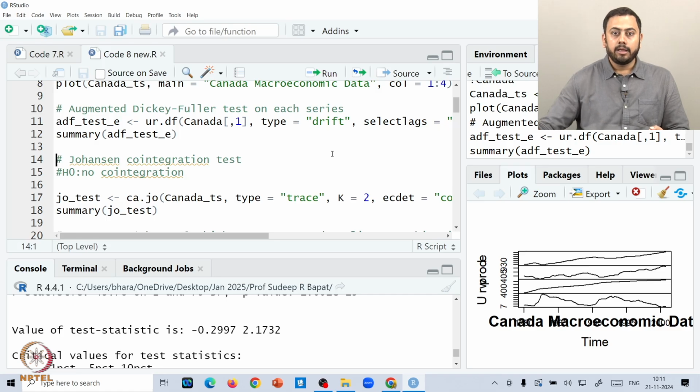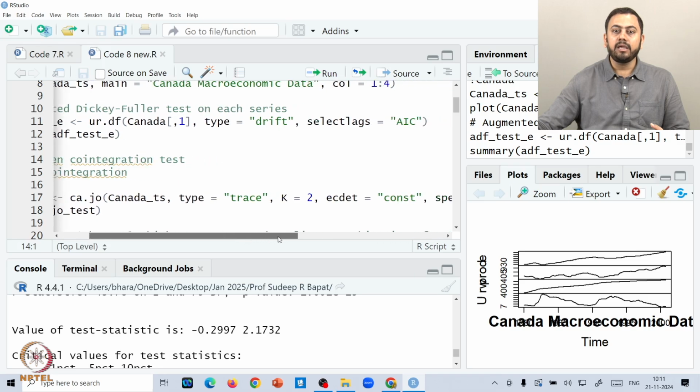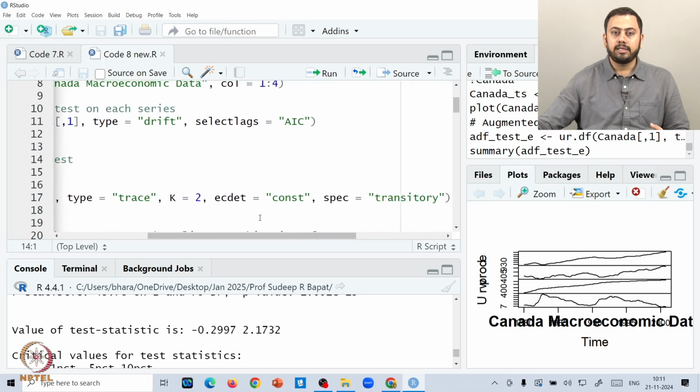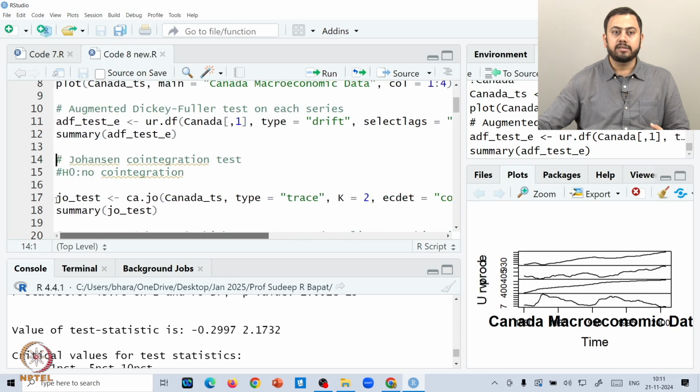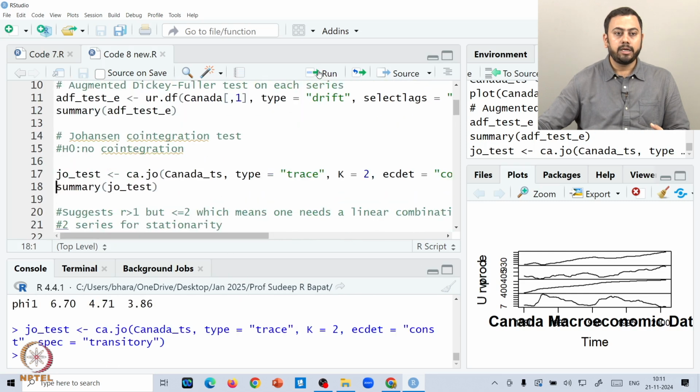Okay. And again inside this Johansson test, you need not pay much attention, but just to let you know that you can actually tweak a few values even here. So let's say type equal to trace or k equal to 2, right? And then ECDET and then spec, so transitory. So all these are part of the syntax themselves. All right. Okay, so we'll run this Johansson test first, right? And then again we can run the summary of the Johansson test.